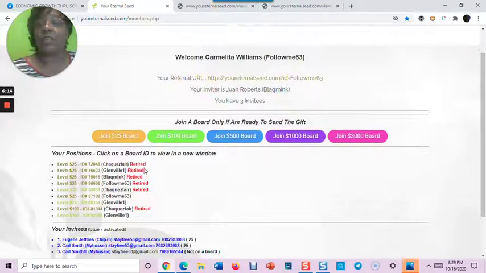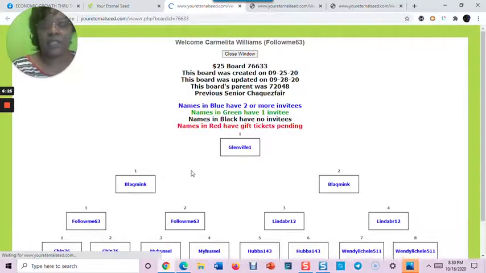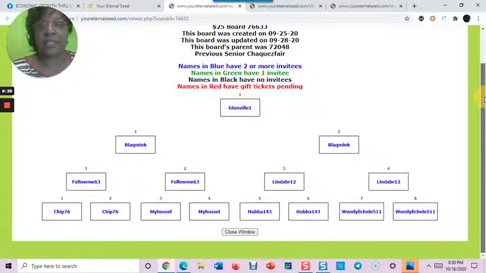Now that board there, when I came in and the other 2 came in, the board closed and retired. And then another board opened up. I just want to show you the progression. And yours is going to take this, you're going to follow the same sequence as you see in here.